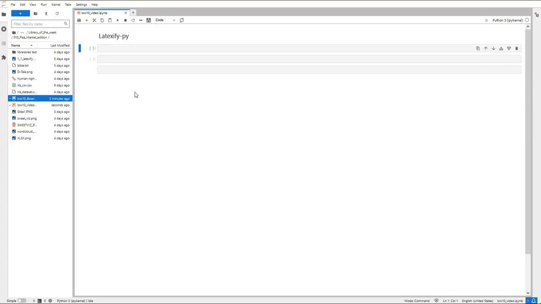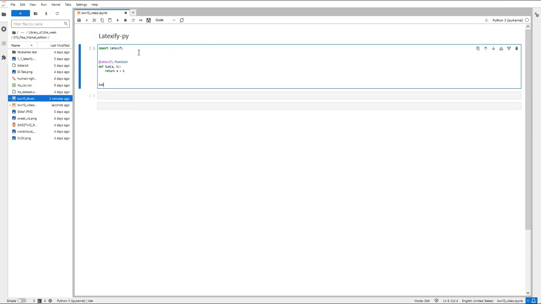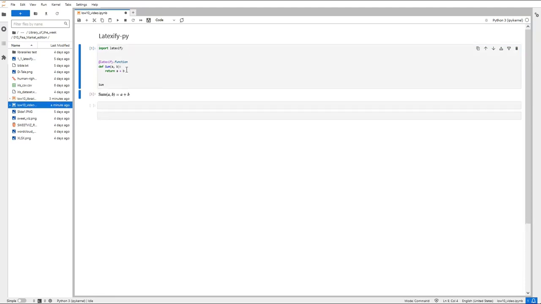The first library I want to talk about is called LatexifyPy. This allows us to create LaTeX-style equations from Python functions. It is important that the Python function is some kind of mathematical function. To use it, we just have to import Latexify. We define a function, and with the latexify.function decorator, we will be able to get the LaTeX representation of the function. In this case, my function is the sum of a and b, and this is how it is represented. If I print the sum, it returns this expression, and this expression is LaTeX.